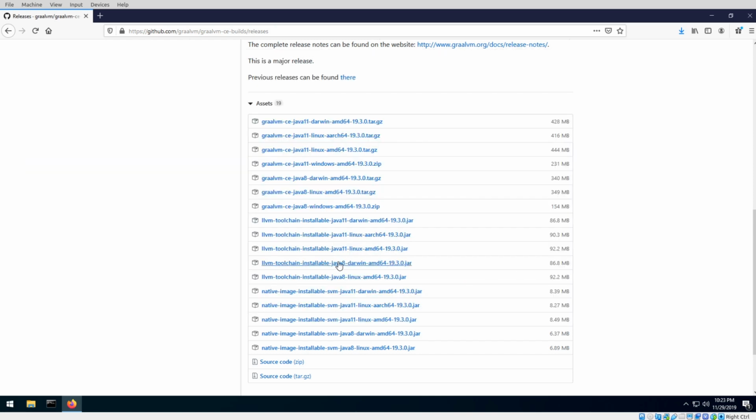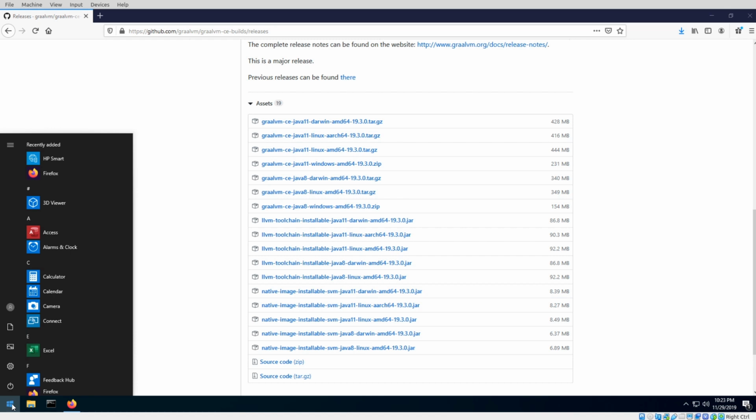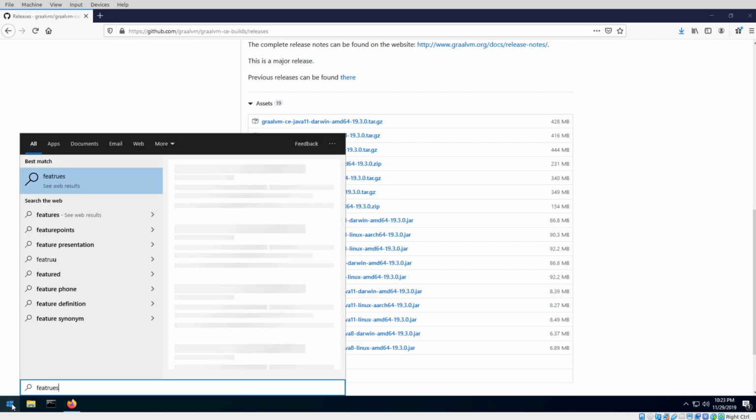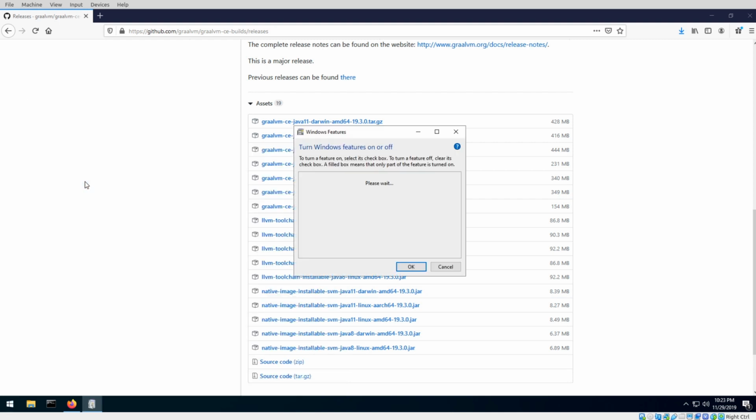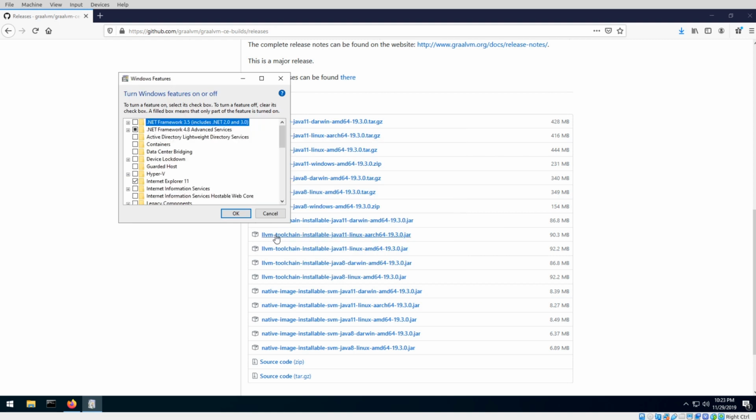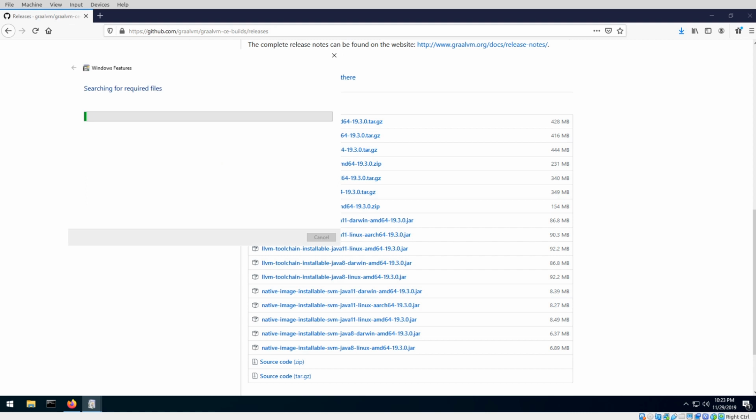Okay, so to enable this feature, the Linux subsystem, let's go ahead and click on the Start menu and start typing features to search for it. Features. And it's this option right here: Turn Windows features on and off. This little window is going to pop up, and scroll all the way to the bottom. You're going to see this option right here, Windows Subsystem for Linux. Go ahead and check that box and hit OK.